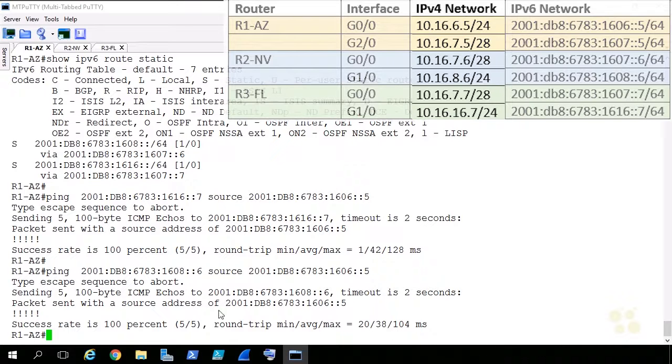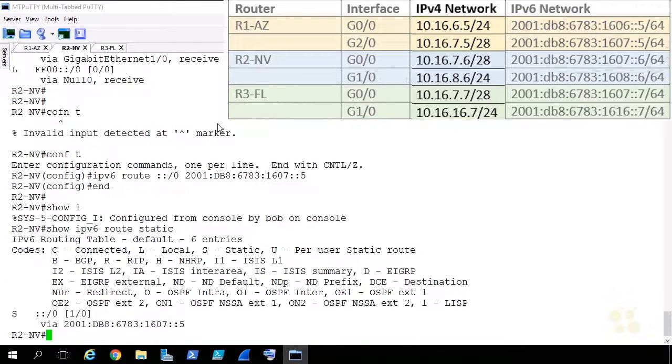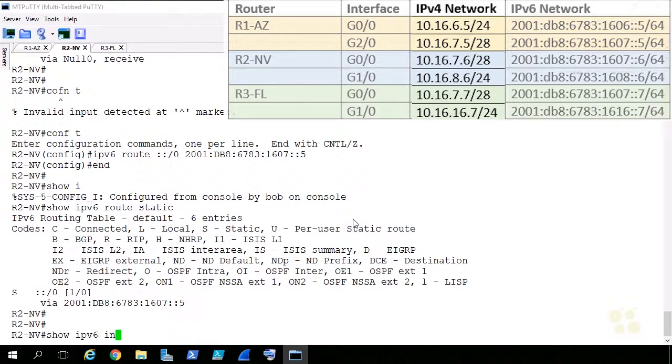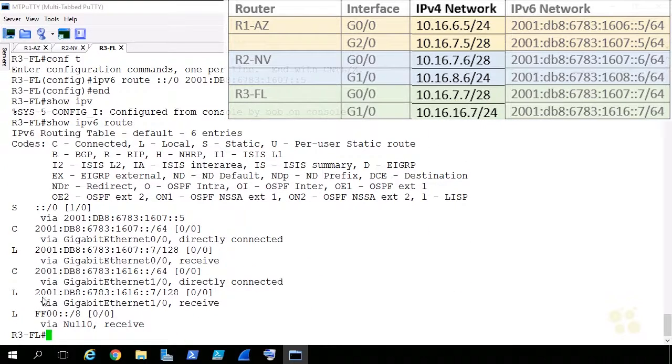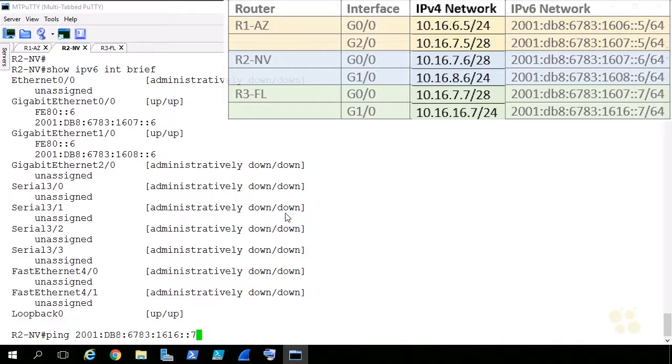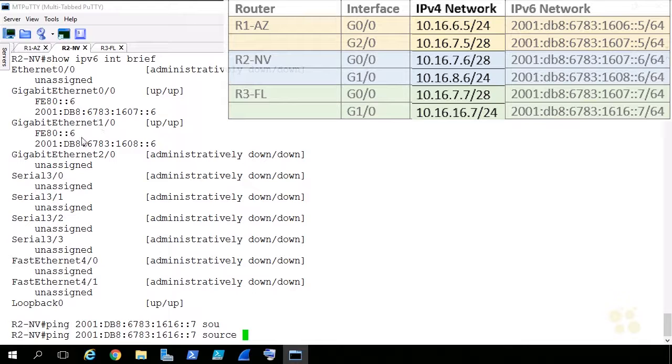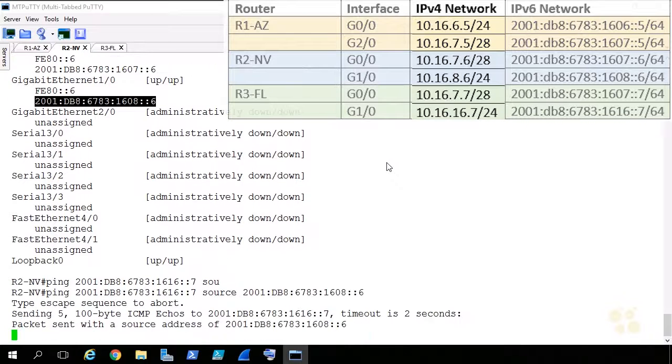I guess one last thing we could do is we could go to R2, and from R2 we could try to ping R3. So let's do a show IPv6 interface brief. And then for R3, let's go take a look at its interfaces real quick. So here we go. We have 2001 DB8, 6783, 1616.7 is our target. So we'll put that in our clipboard. We'll go back to R2. We'll ping that destination, and then we'll source it from our local network, which is this guy right here, 2001 DB8 6783 1608::6, and press enter.